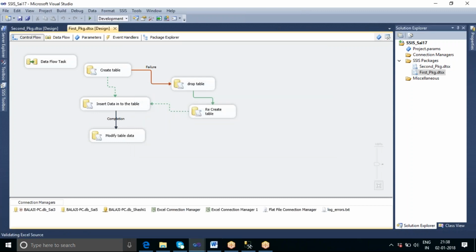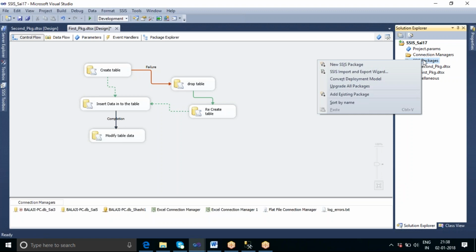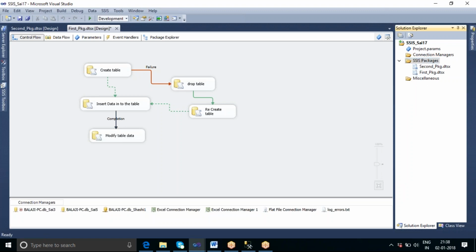Okay. Now we are able to see our packages. Now let me start with the data flow task. So let me create some new package. If you want to create a package, we have to right click on this SSIS packages. Let me see whether this is recording. Yes.